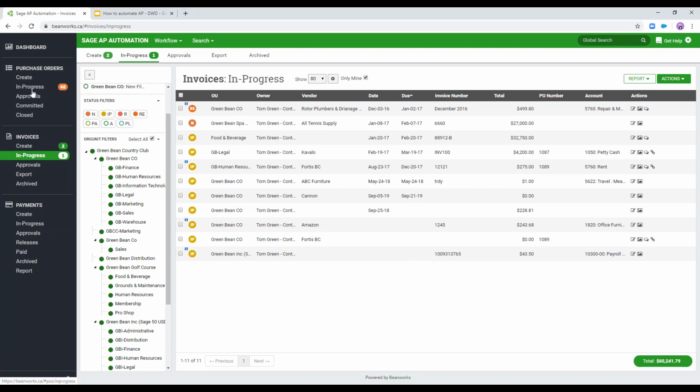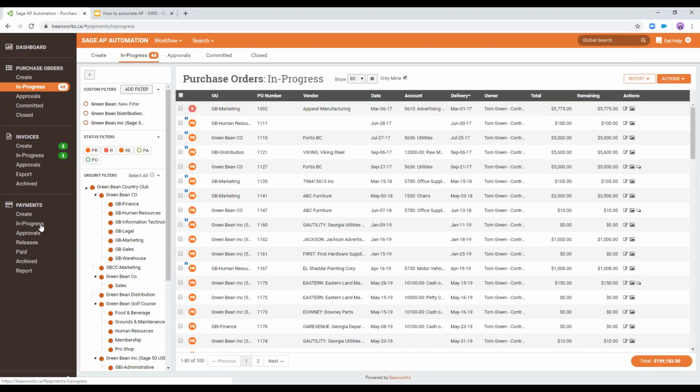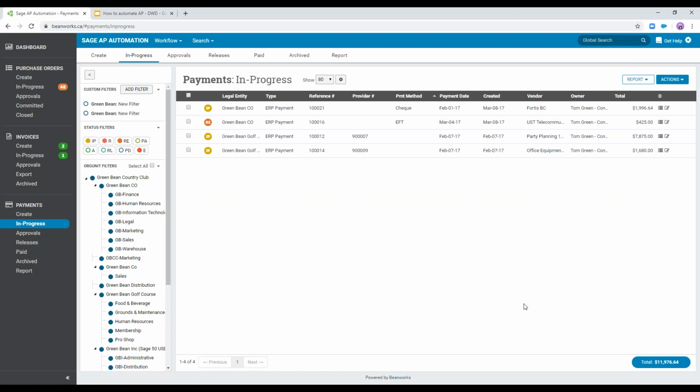Now you'll notice here as I navigate to the other modules, let's say purchase orders or even payments, everything in terms of the layout stays exactly the same. The only thing that really changed was the color of the module. So we've designed the system this way on purpose to make training fast and easy. Once you've learned one of our modules, you'll have a really good understanding of how the rest of the system works. All right, so without further ado, let's go ahead and get started.